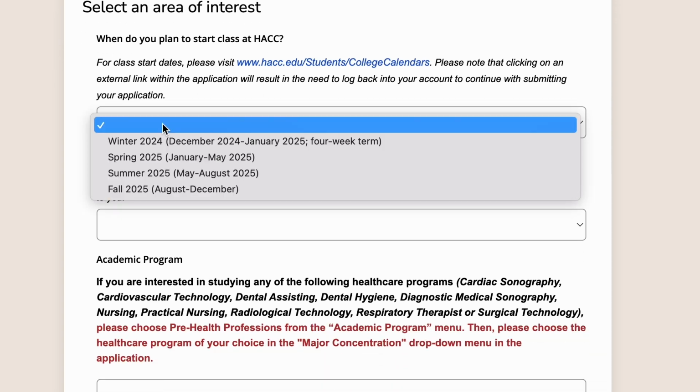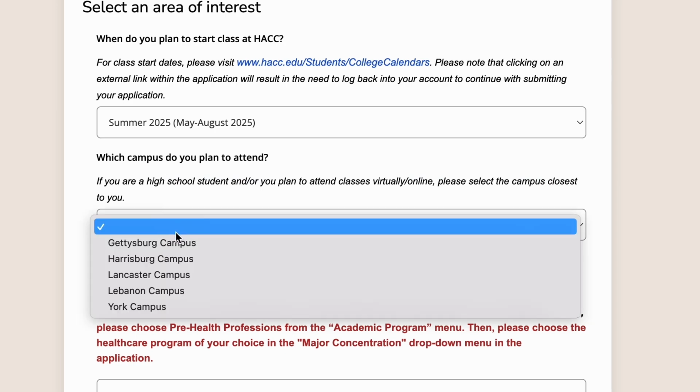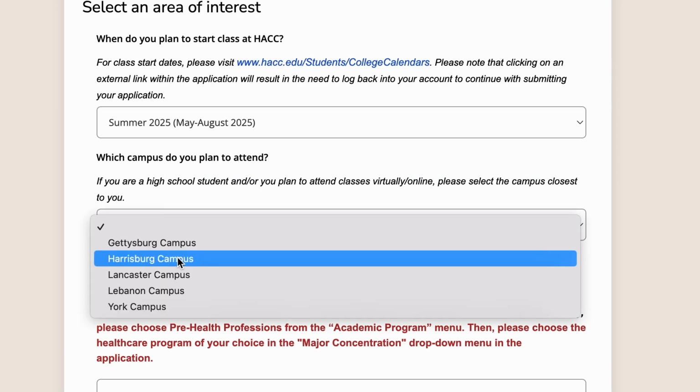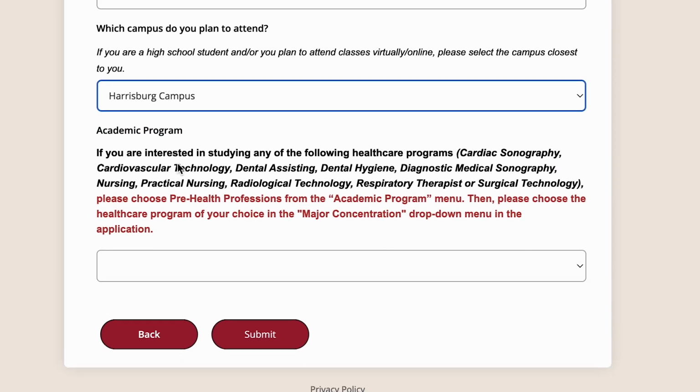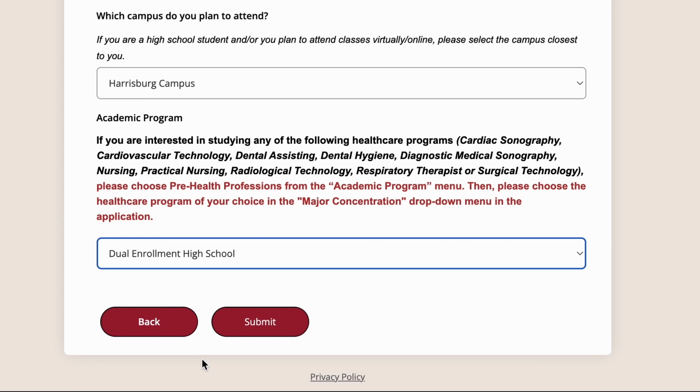From here, you can let us know when you start planning to take classes at HAC. And again, you'll want to select what campus you plan to attend. Remember that you are not held to this, but you can always just select the campus you're closest to if you're unsure. And once again, you'll want to select your program as Dual Enrollment High School. And then you select Submit.